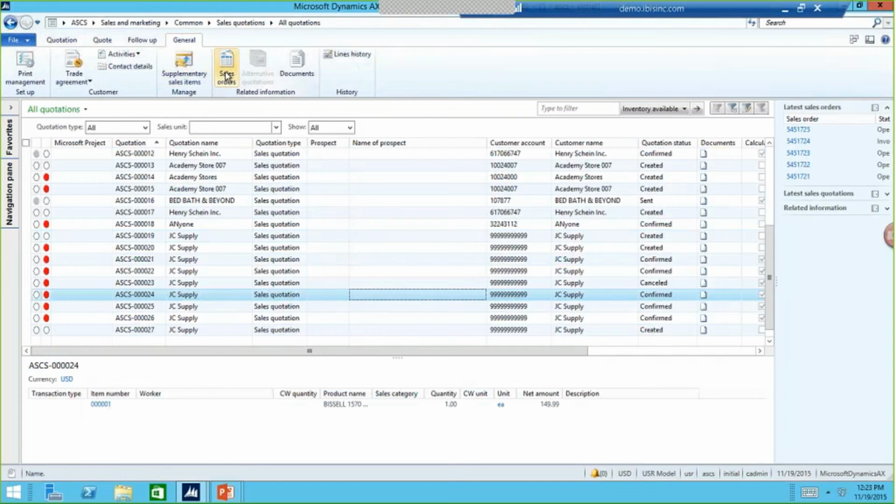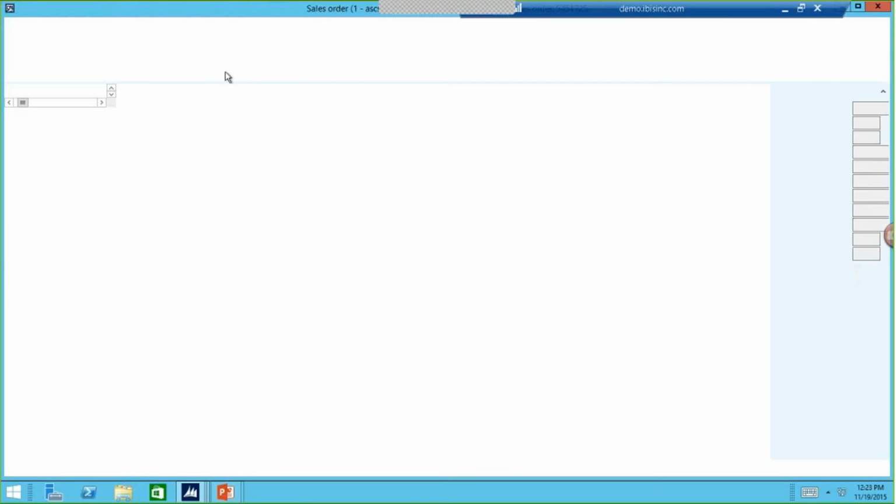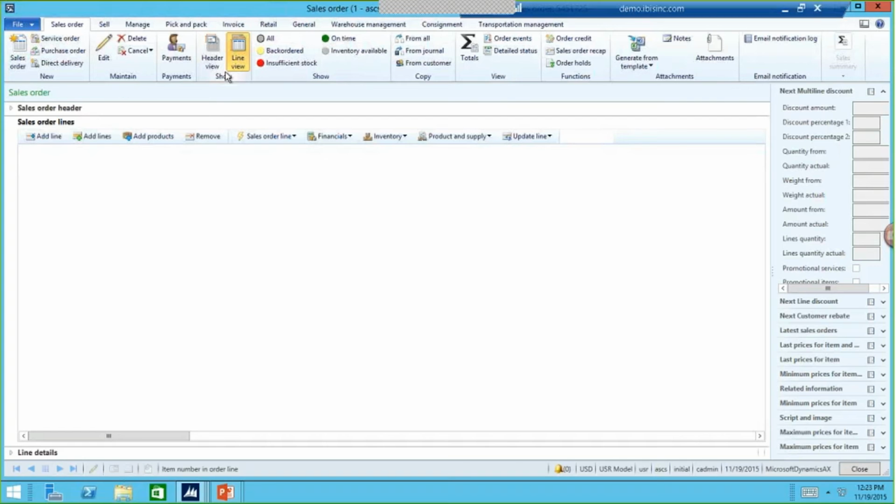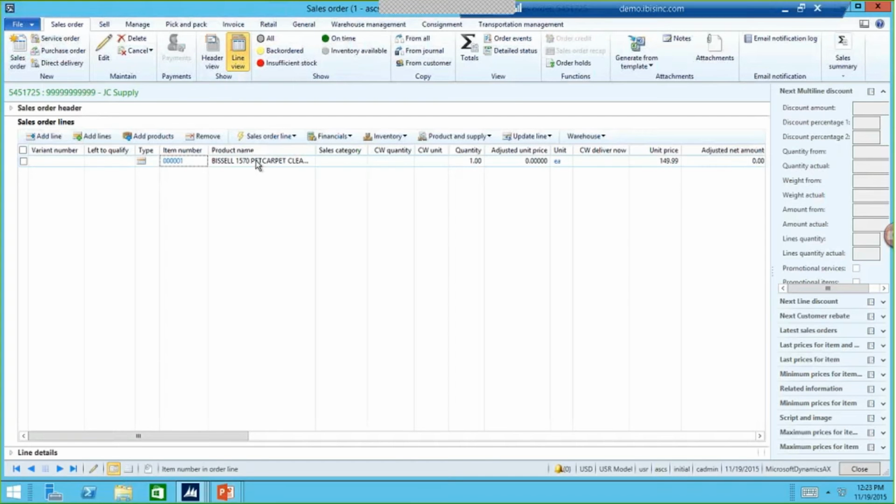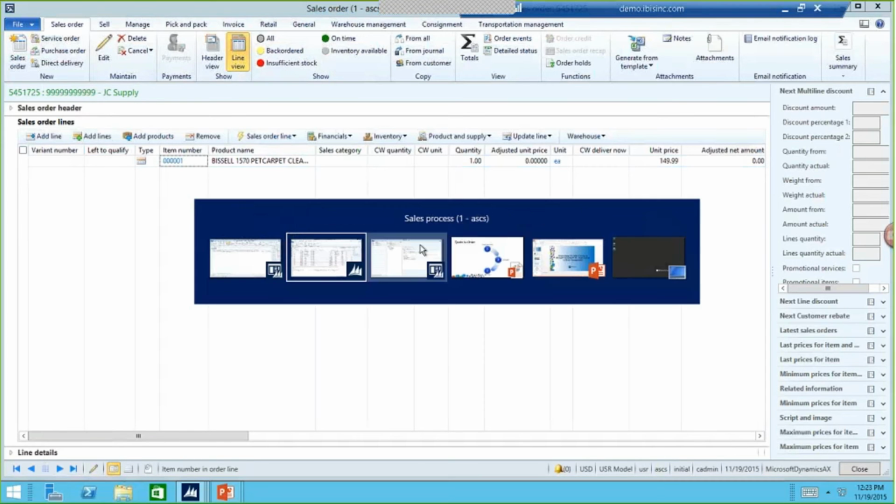From here, it's really easy to get to the sales order that's associated to the sales quote. You just hit the sales order button, and it actually pops open our information here, and we're in the sales order form now. Now this will look very similar to the sales quote form, but as you can see, there's a few more options available as far as processing this order. The nice thing about this is you can actually process a sales order through invoice all from this one form.